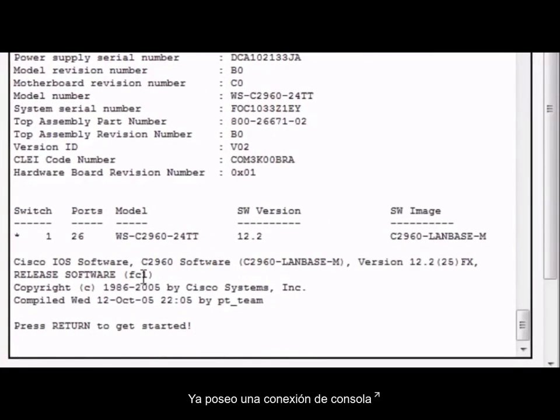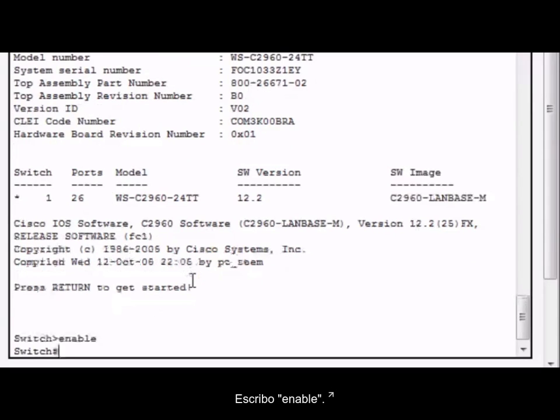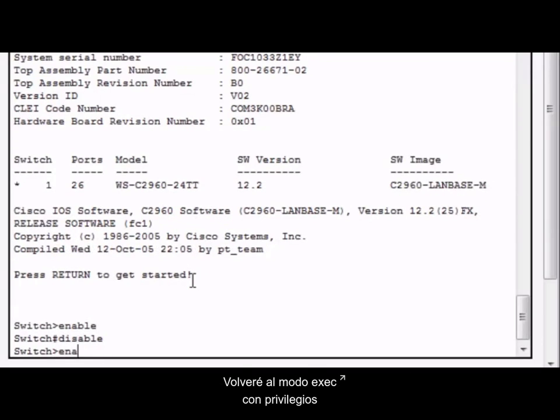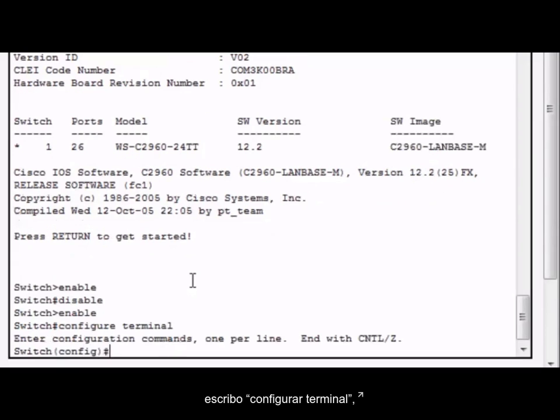I already have a console connection to a 2960 series switch. I'll press enter on the keyboard, and now I move to user exec mode. Notice the command prompt. To get to privileged exec mode, I type enable. To return to user exec mode, I type disable. I'll return back to privileged exec mode. Now, to get to global configuration mode, I type configure terminal, and now I'm in global configuration mode.